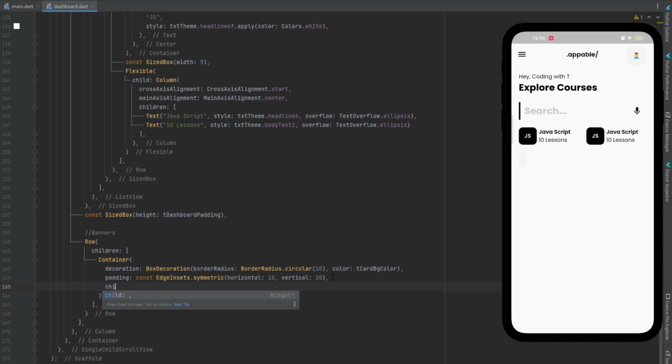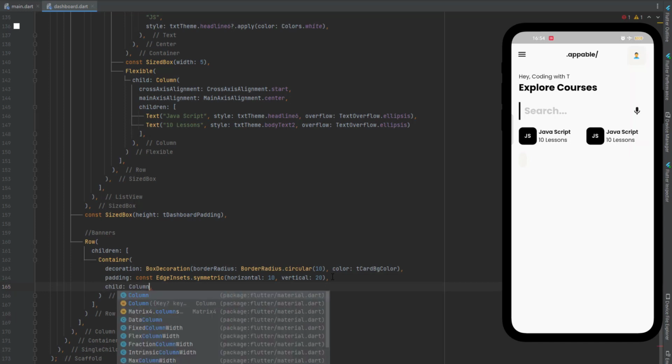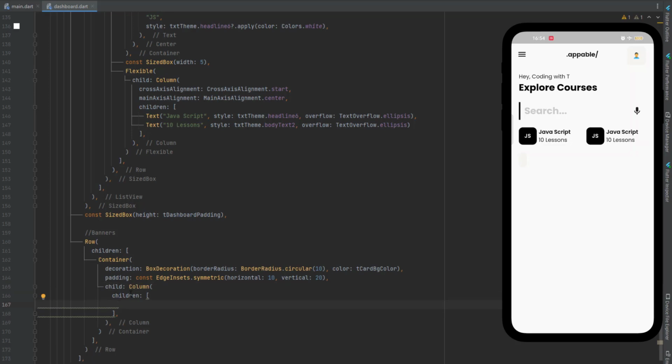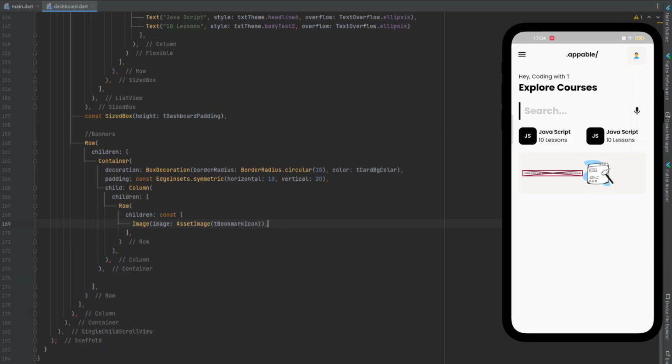As a child of this container, we are going to add a column because we have to align elements in the vertical direction. For the first one, we have a row which will contain an icon on the left side and an image on the right side. So the first child is a row. The first image is created with a bookmark icon, Control D to duplicate and change it to banner image 1. Now let's save the code.